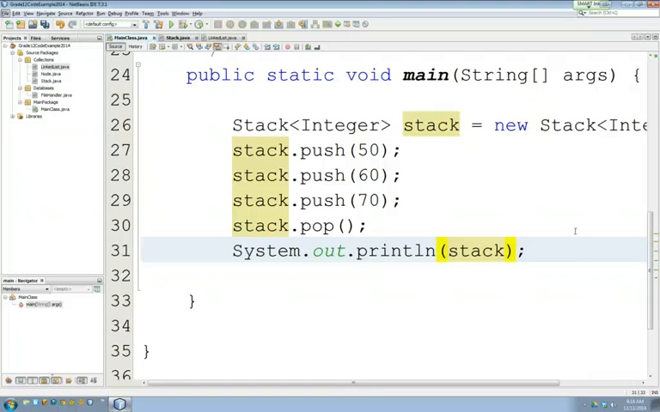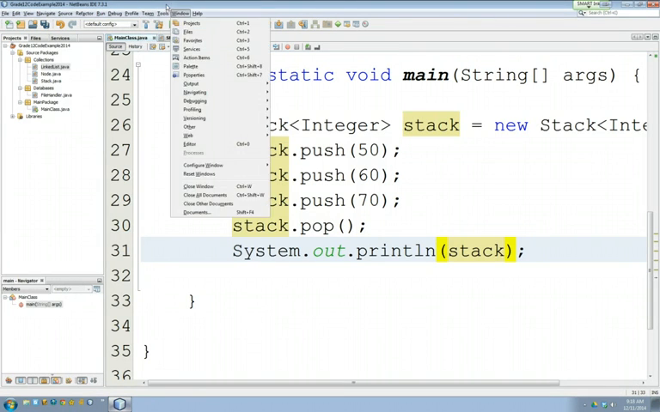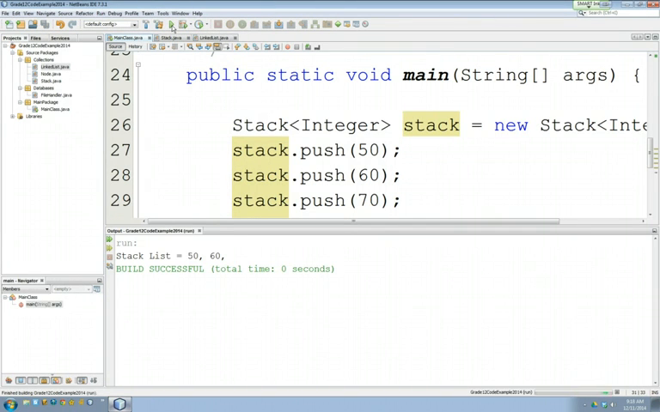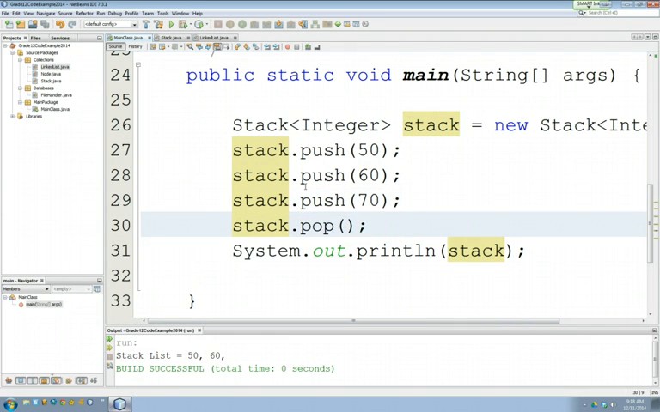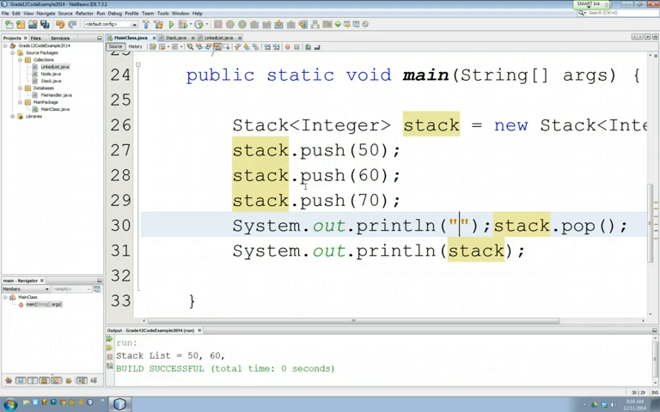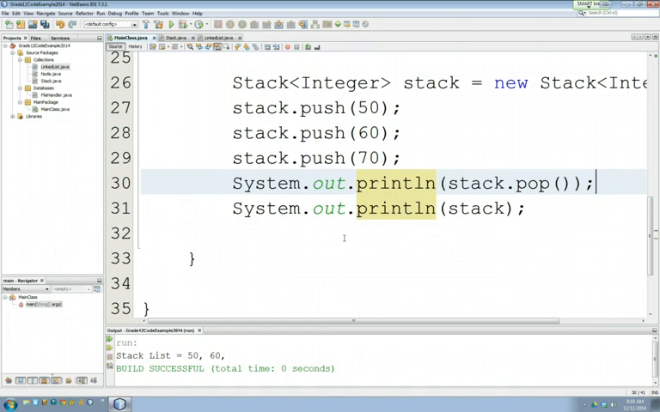50, 60, yeah. Because 70 was the last thing put on, but it's also the first thing popped off the stack. So let's see. 50, 60, good. So we got 50, 60 happening there. Now as well, when we popped it, we returned that. So really we could have outputted that pop. So let's add a little output to that. When we pop it, it's returning it, so we could actually make sure that the 70 is being popped off before we print the stack.